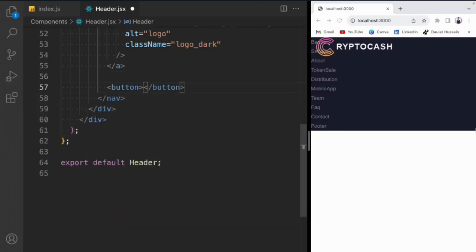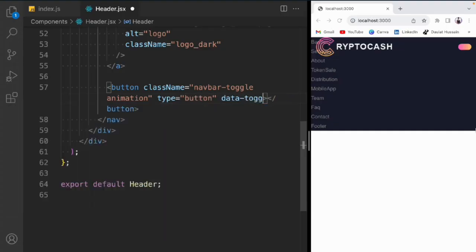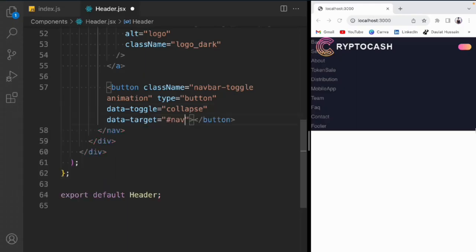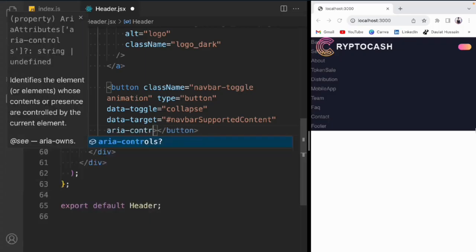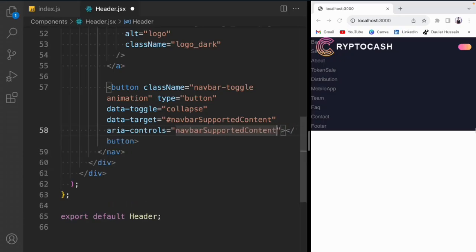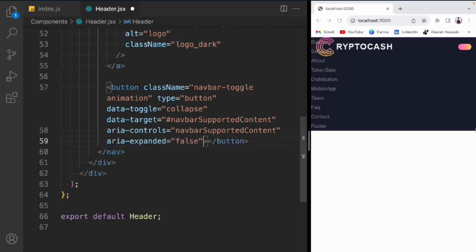We'll take a button. It will have a class called navbar toggle and animation, and we have to add the two properties, meaning button type, and we have to add the data toggle collapse, and we have to say data target, and it will be our navbar supported content. So this is the target, and now we have to simply add aria control, and we have to say navbar supported content. So in that way it can identify and can open the component, and we have to add this aria expanded. By default we're going to set this to false, and we'll have another one.